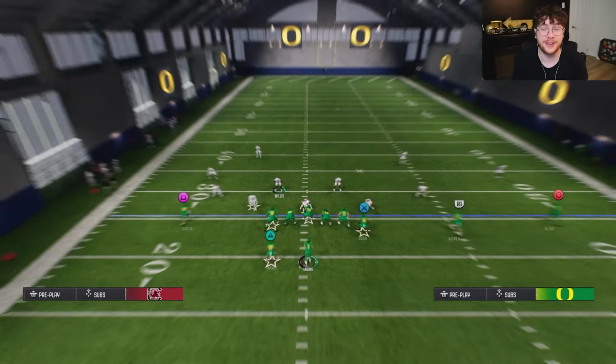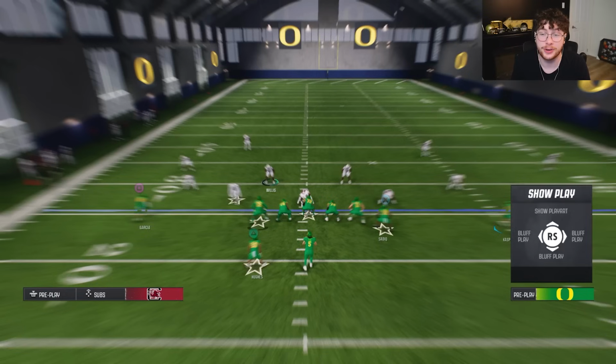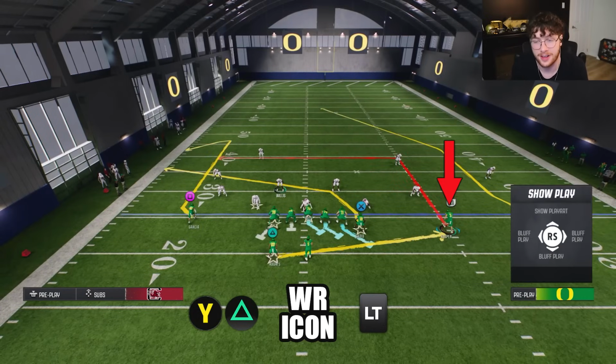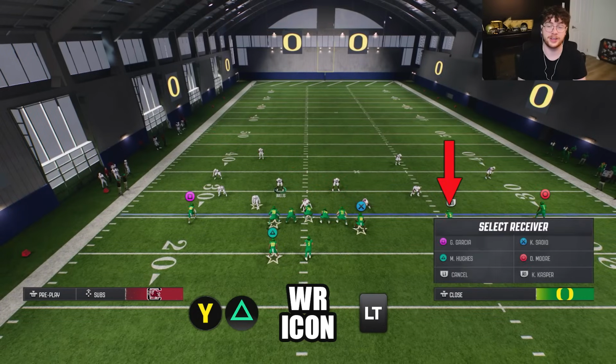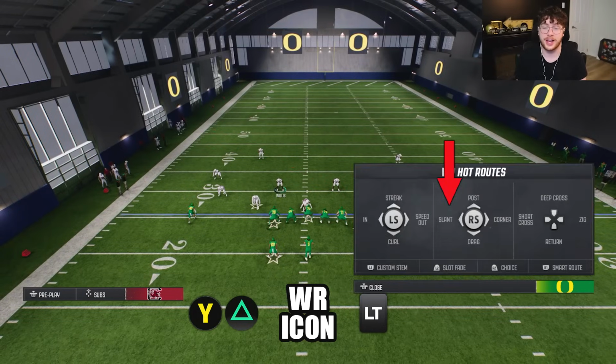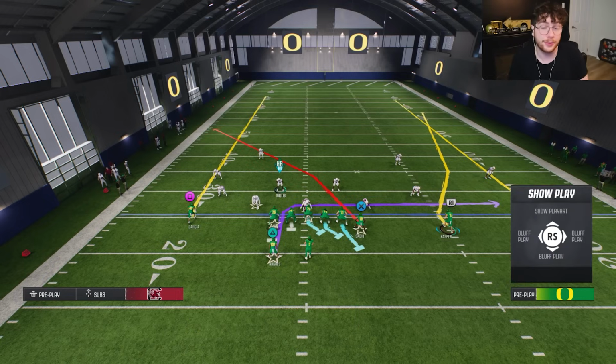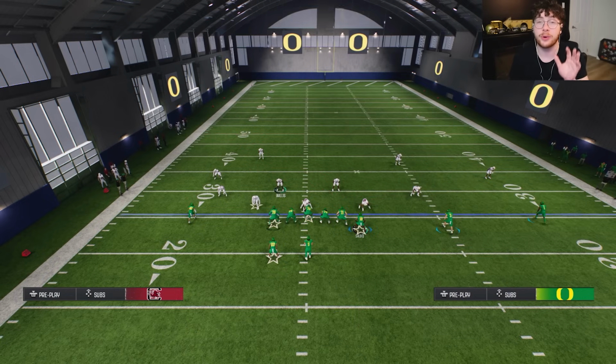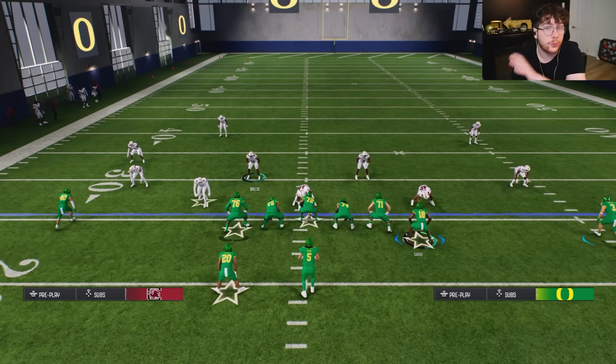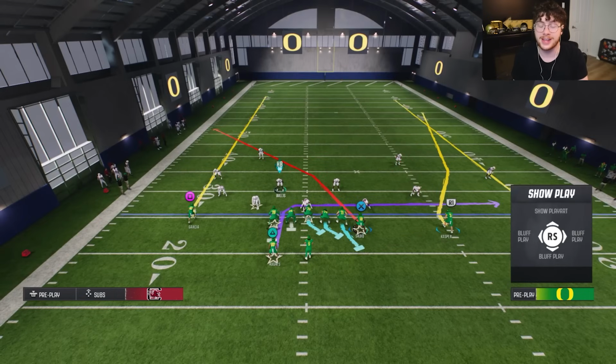So to set up this slot fade bomb, what we're gonna do is start by putting our slot receiver on a slot fade route by pressing the triangle button, the slot receiver icon, and then pressing L2. Now it's also very important to mention that you wanna do this where there's 3 receivers on one side of the field, and on top of that, you align those receivers on the wide side of the field. Otherwise, this simply won't work.